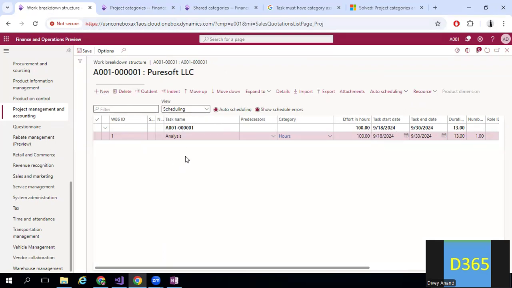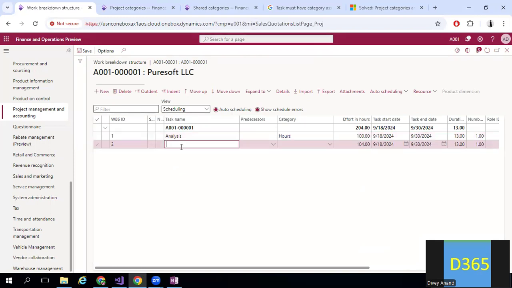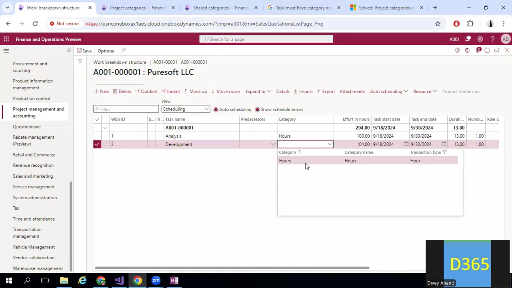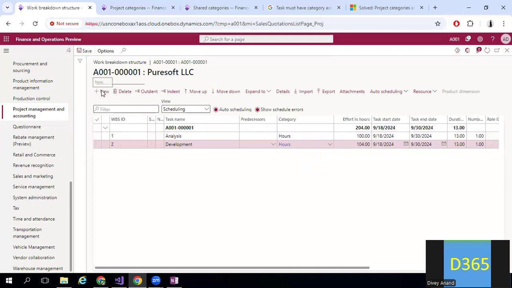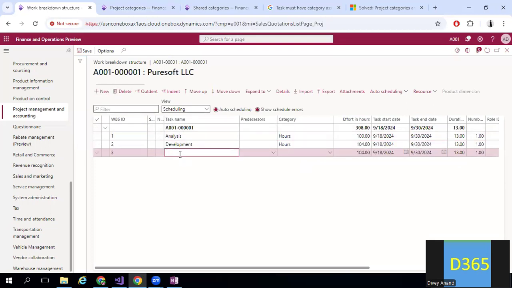Now I will click the new button. Over here, I will go for the development. For the development also, it will be charged in hours only. So we will select the hours. Then after the development is done, we will go for the UAT. For the UAT, we will go for hours only.